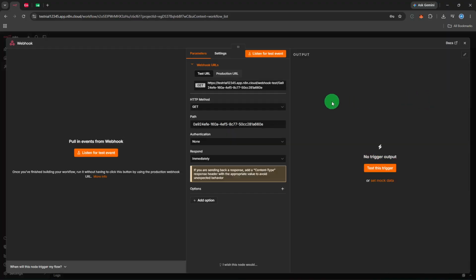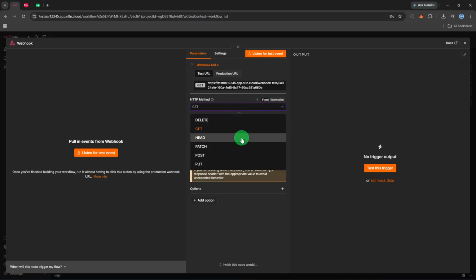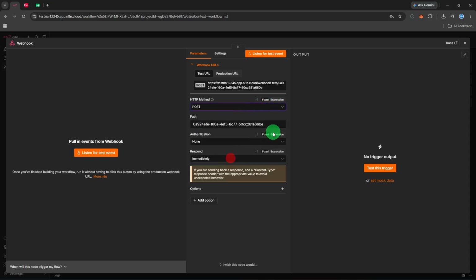Now click the plus button on the canvas to add a node. Search for webhook in the node selector and choose the webhook node when it appears. This node becomes the starting point of your entire workflow. It's the trigger that listens for incoming requests.